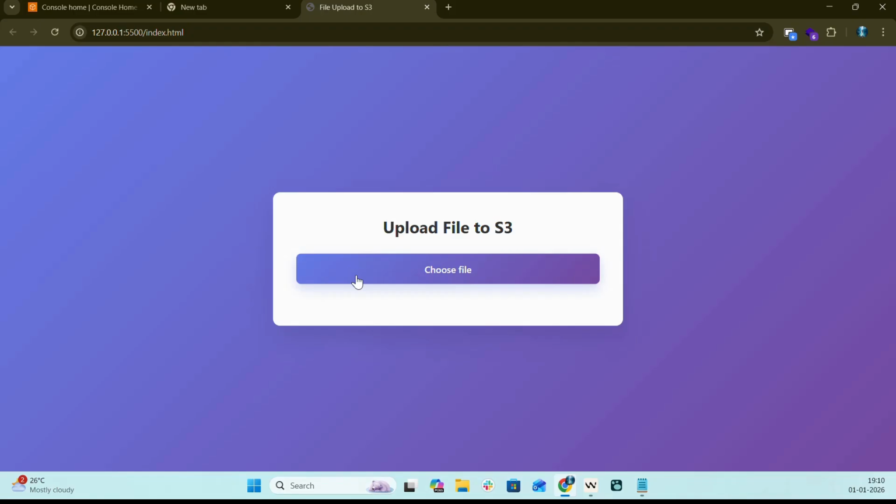Hello everyone. In this video, we are going to build a secure, scalable upload system using Amazon S3, API Gateway and AWS Lambda. Instead of sending files through a backend, we will use presigned URLs so that the front-end uploads files directly to S3. This approach is very efficient and performant, and it reduces the server load. It's mainly used in production environments.